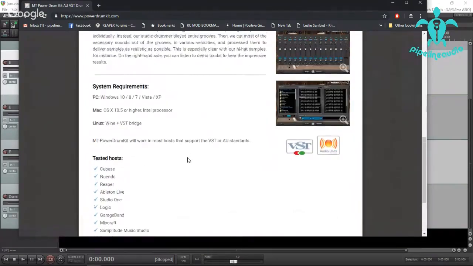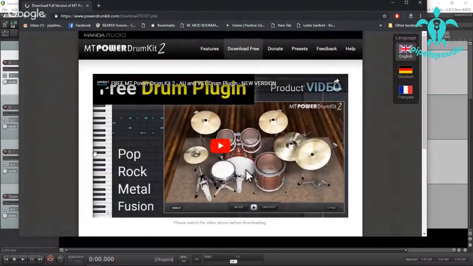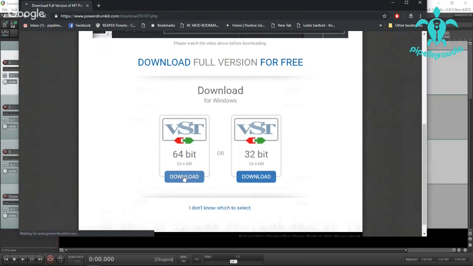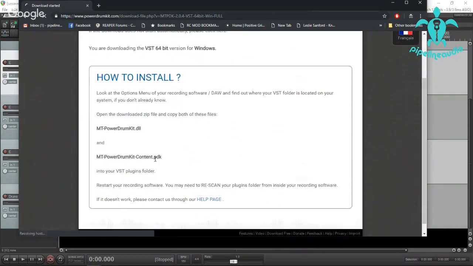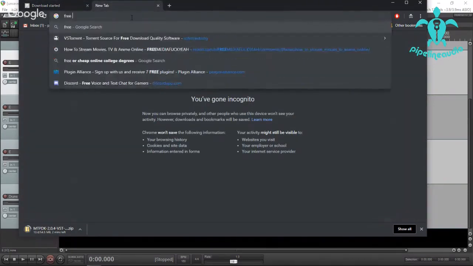So I'm looking for stuff that's not too huge because I don't want you to have to wait 5 years to hear this. Download free. Let's see how big this is. Could be small. Don't really need anything super good for this. Yeah, 50 megs, that's not too bad. Okay, so you drop the DLL into your VST like you do with a lot of these. And this thing, it must be the sample library. Okay, and then free bass VST.